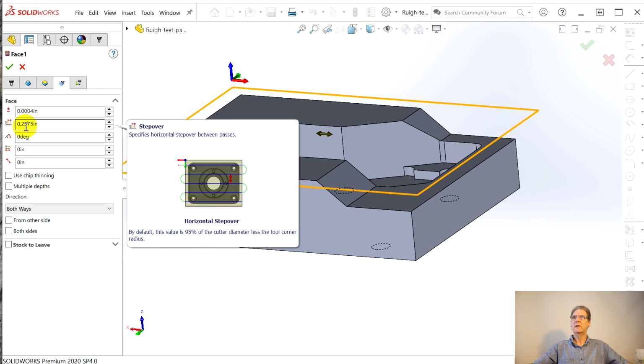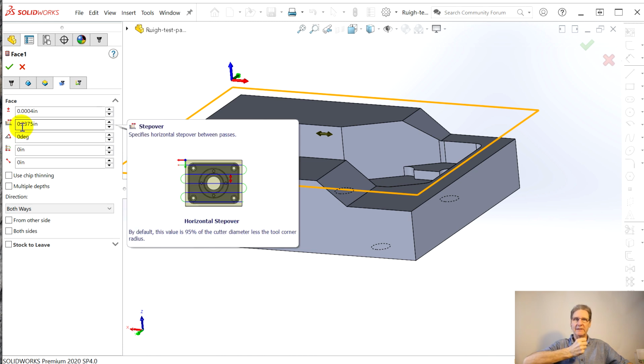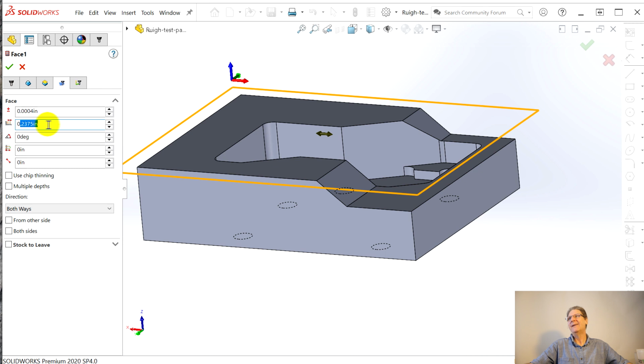Hover over this one. Step overs. They default to a pretty thick step over, right? A 1/4 inch tool, it's taking almost the entire tool width. I don't know if that's good or bad. Like I say, I'm not a machinist yet. So I'm going to make this down to 1/8 of an inch, 125.